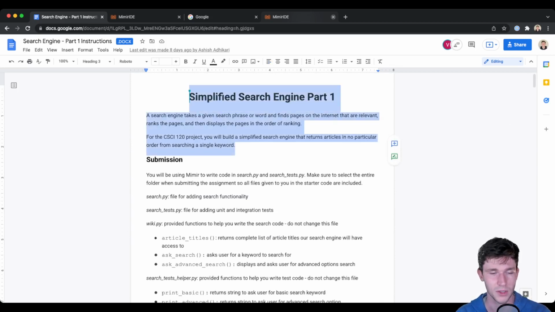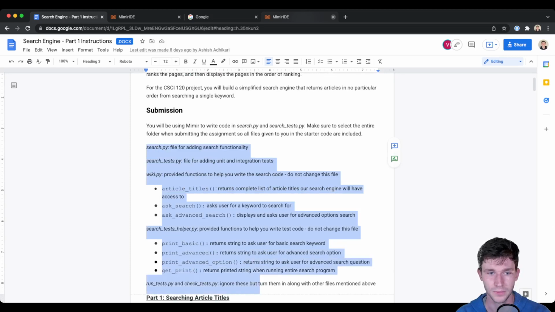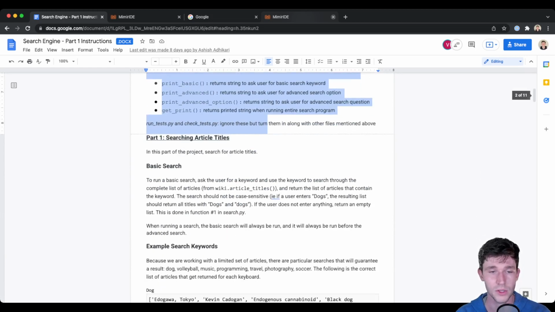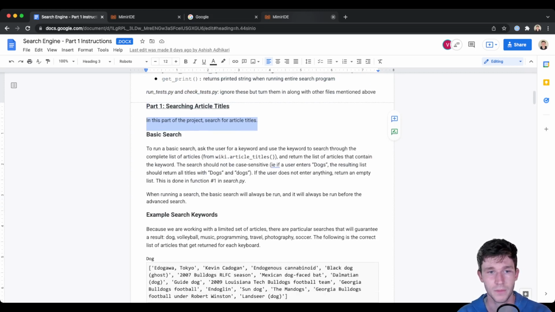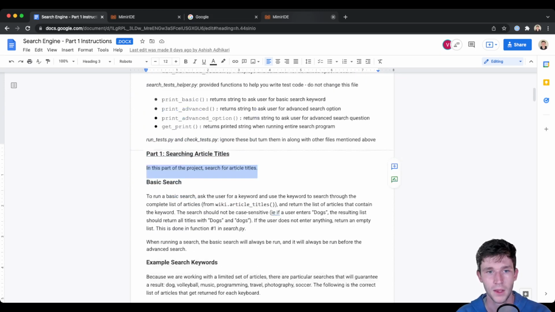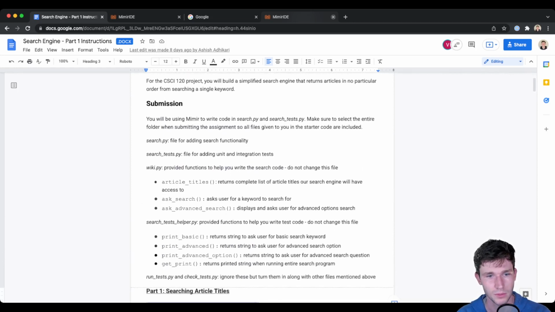There's a summary of the project. There's an explanation of what each of the files are. And then there's a description for each part, each function that you need to write for this project. And so we'll come here, read through this.